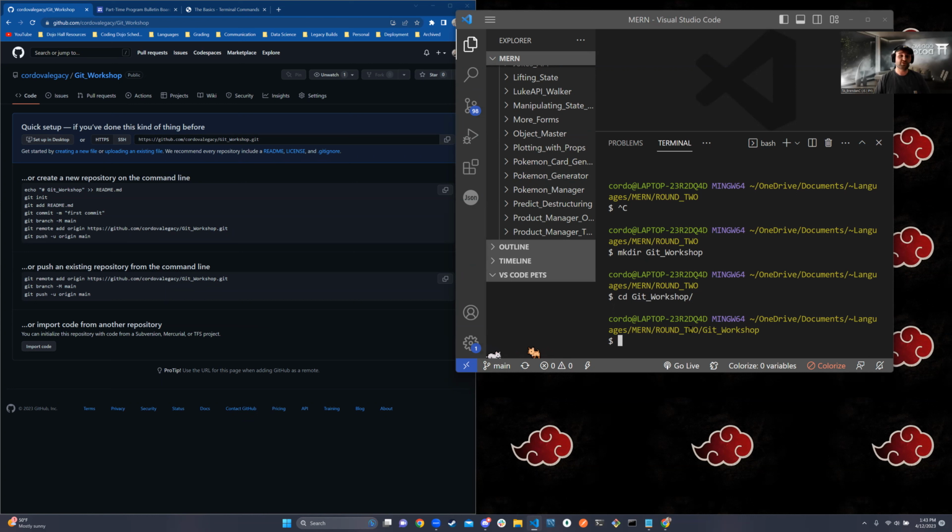And if I were to try to push up this empty folder, nothing's really going to happen. You actually have to have some content inside that folder. So I'm going to remake that README file. So I'm going to use that touch command, readme.md.